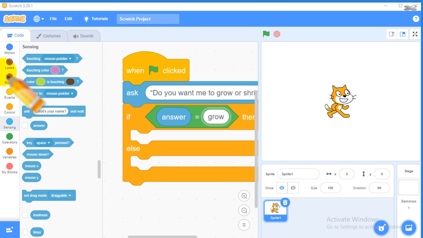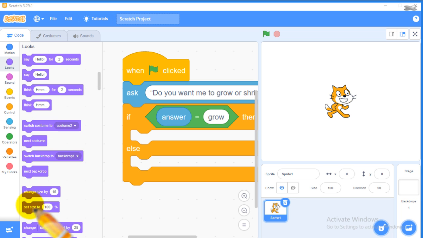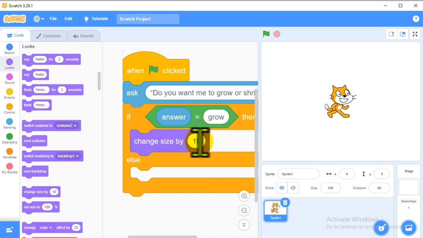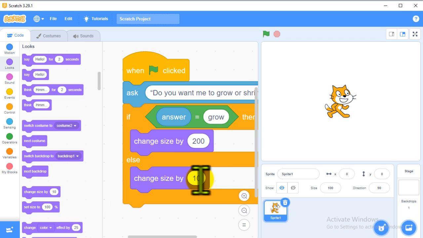Step 5. Make cat grow or shrink. From the Looks category, drag. Change size by 50. Put it inside the if part. Change size by -30. Put it inside the else part. Now, if the player types grow, the cat will grow. If they type shrink, the cat will shrink.